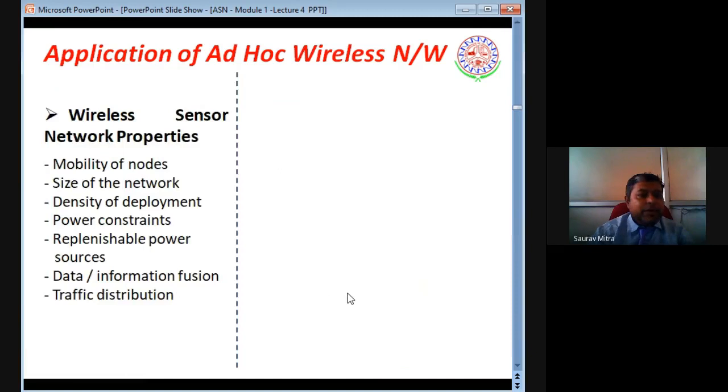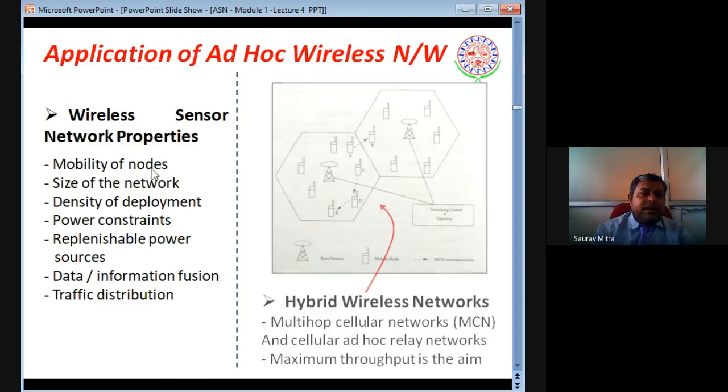A little bit of explanation is given in the book, and it is the same thing we have already seen. On the left side are the wireless sensor network properties. Wireless sensor networks have a lot of mobility, the size of the network is big, and the deployment density is high. Power is constrained because every node has a battery and has to run within that battery. Power sources are replenishable: whenever the battery is exhausted, we have to go and change the battery.